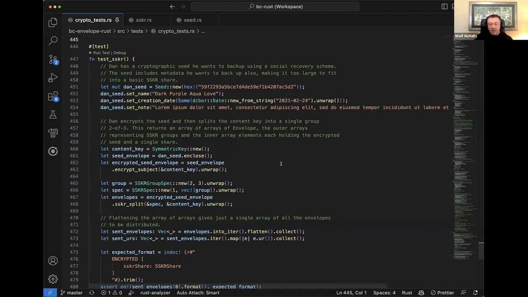This is how SSKR, which is, of course, for backup and recovery, but SSKR only splits 32-byte secrets, or up to 32-byte secrets. Whereas with Envelope, Crypto Envelope, the big advantage is you can split secrets of any size. So in this case, we have a scenario where Dan has a cryptographic seed, but it's not just a seed. The seed object has metadata. It has a name of any length, an optional creation date, and a note, which could be of any length. So really, this is an arbitrary-length thing.